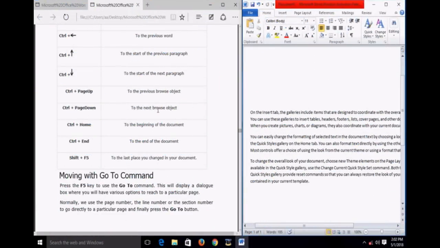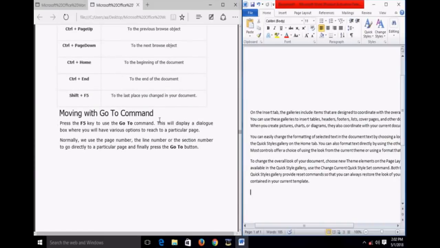Control plus Page Down, that means the next browse object. Control plus Home, the beginning of the document. Control plus End, that means the end of the document. Control Shift plus F5, that means the last place of your change in your document.